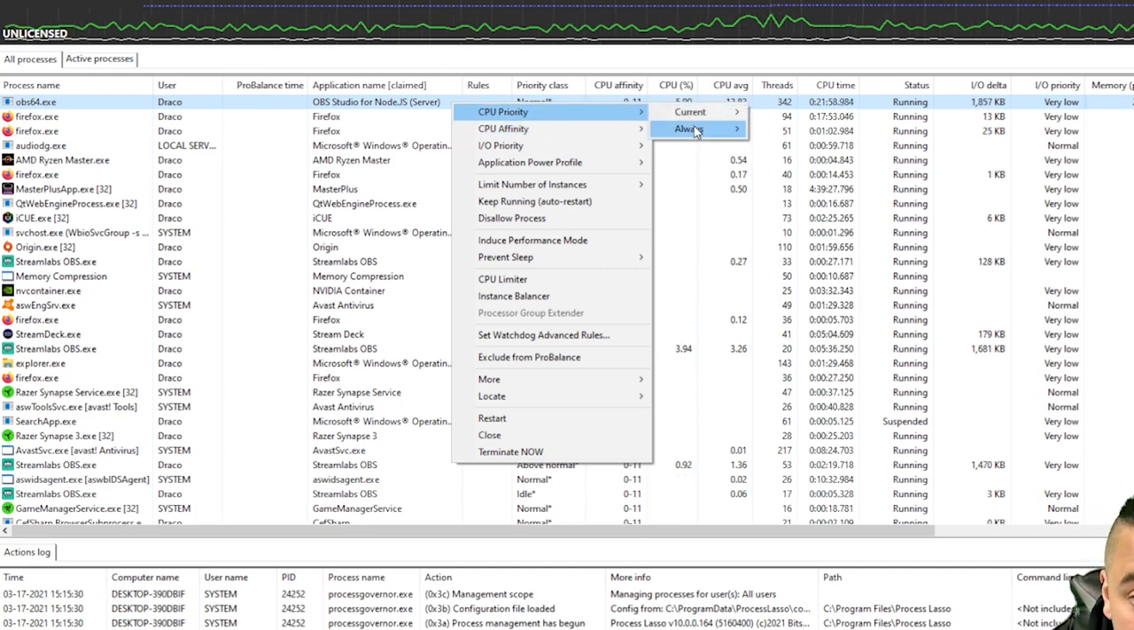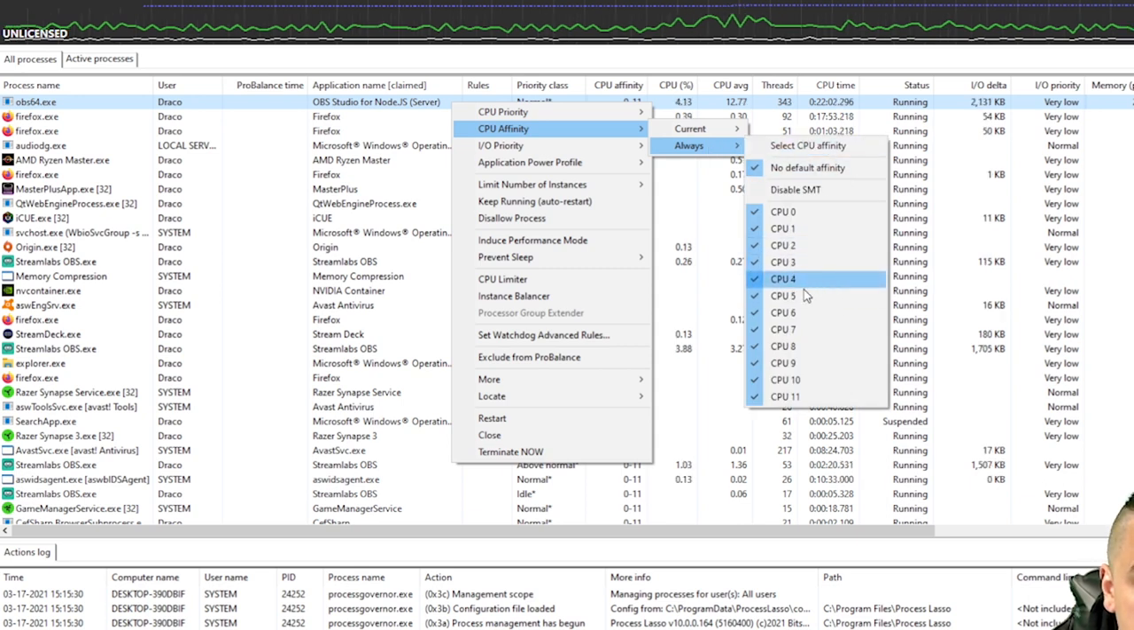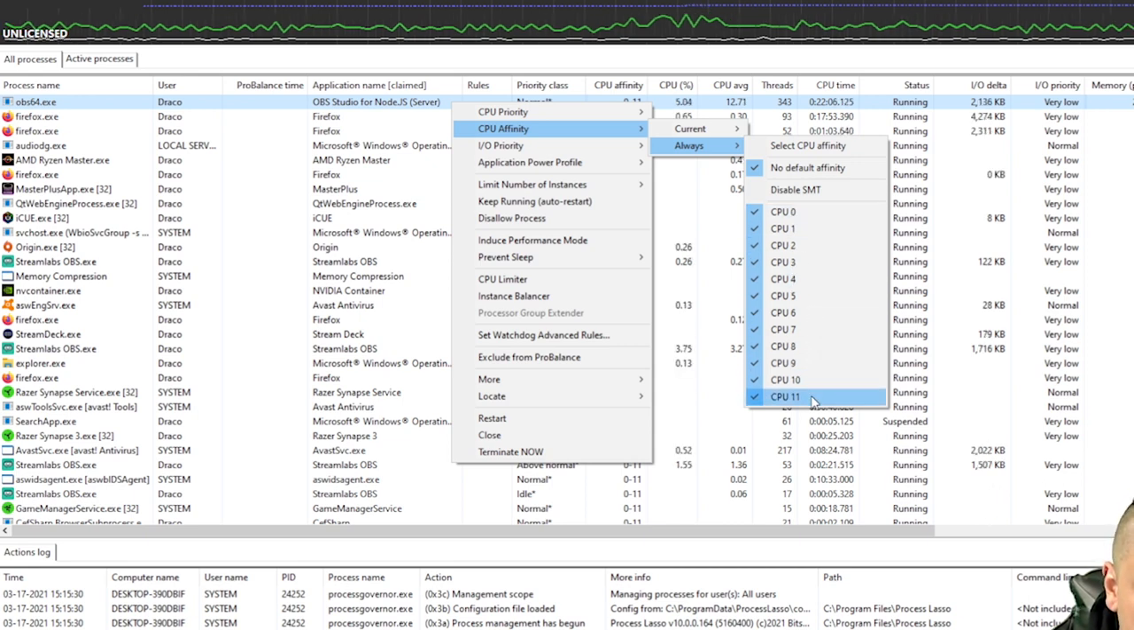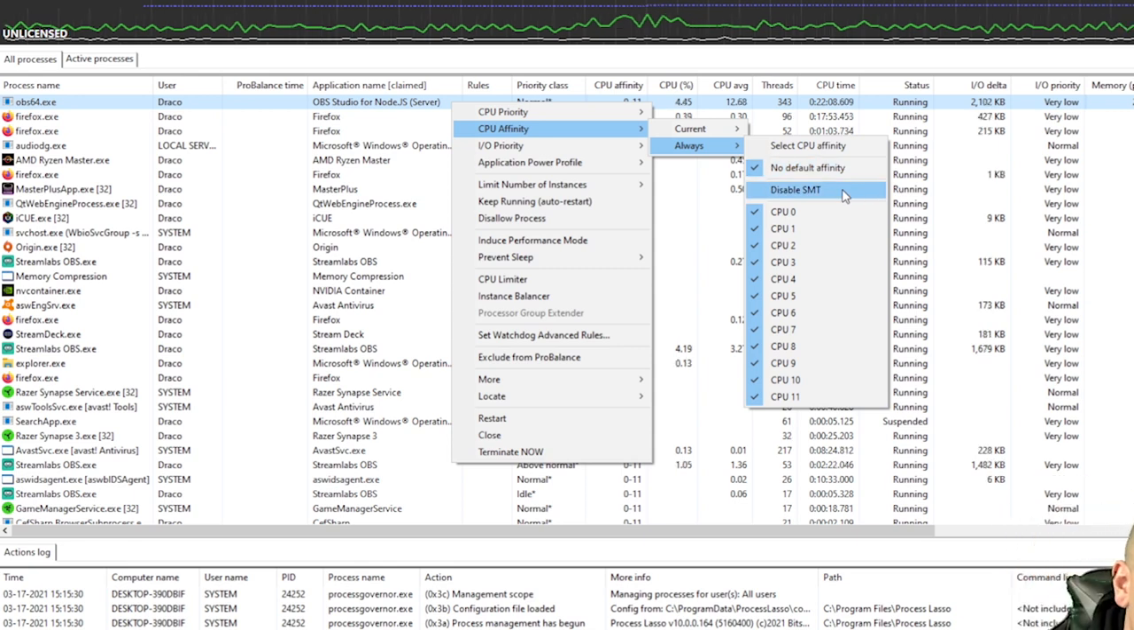Affinity versus priority, rather. So you have priority and then affinity where you can actually select which CPUs you'd like it to use. I'm running 12, so I have 0 through 11. In IT and technology, you start at 0 as 1. You have 0 through 11. And then you have your affinity and your disable SMT.